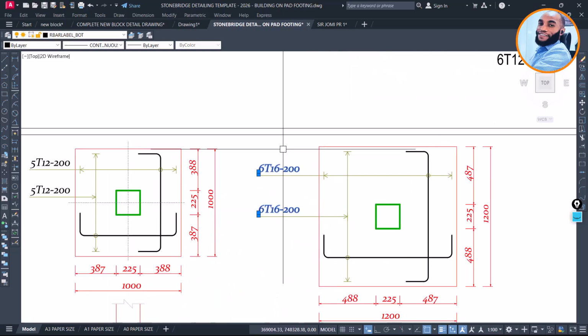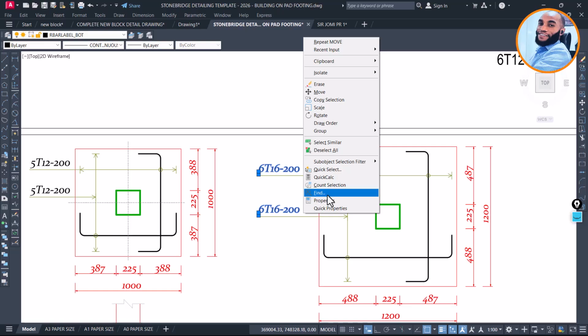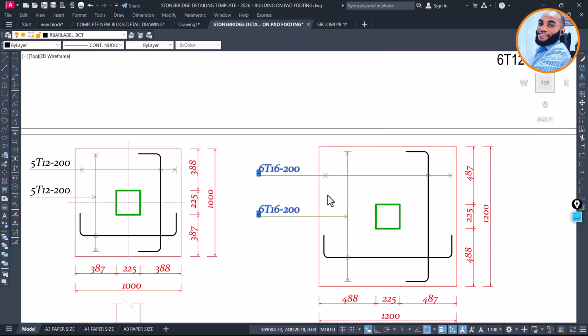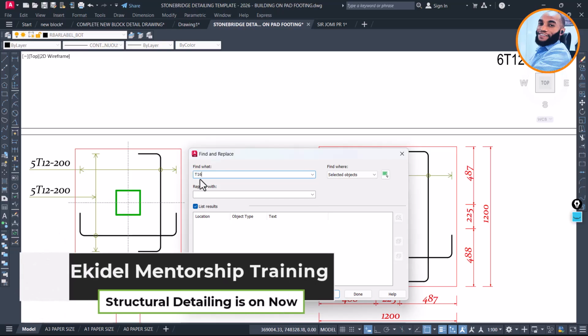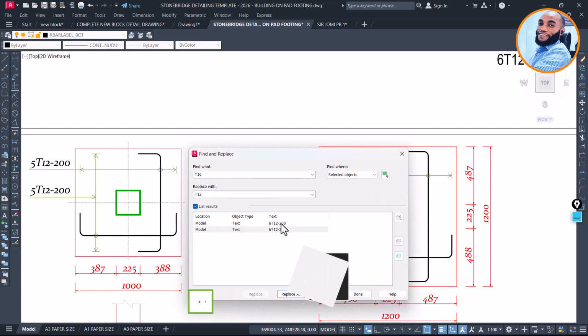I can come now, right click here and say find. All right, find. I'll say okay, find what? This is another way to change something if there are many. I'll say find T16 and replace it with T12, and I'll say okay, replace. You can see that it does not replace 2 numbers. Can you see that? And I'll say okay.